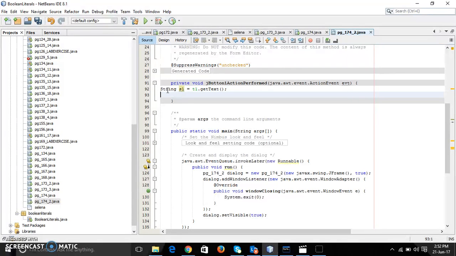Then I'm going to parse it out. Int a. What is a? A is the integral value stored in text field 1, t1. So int a is equal to Integer.parseInt, and the string is s1.